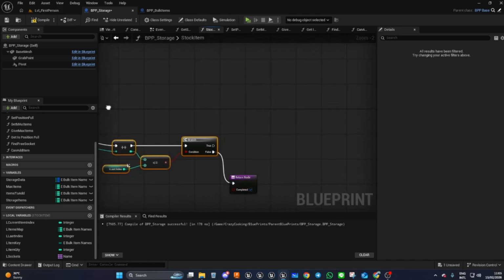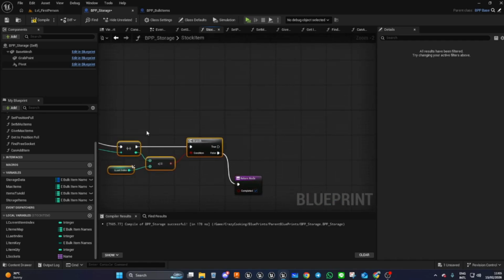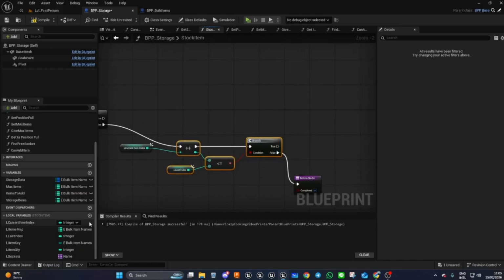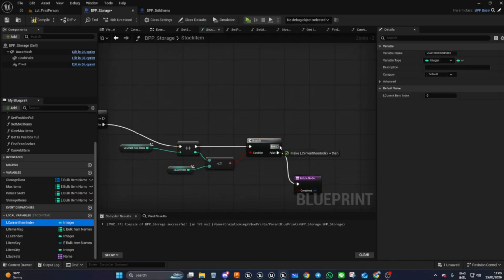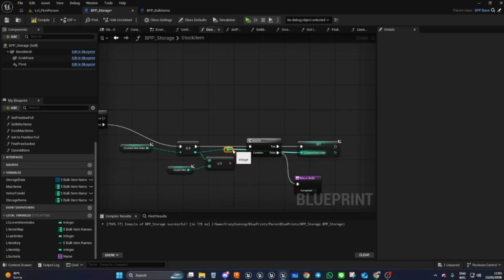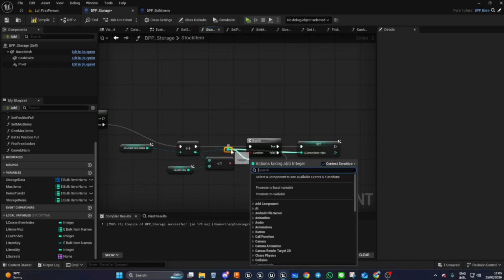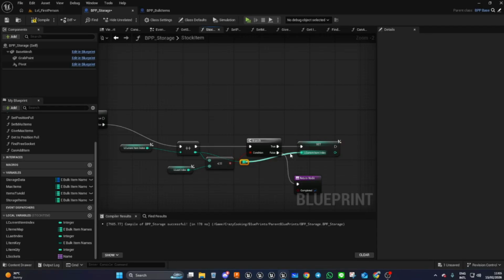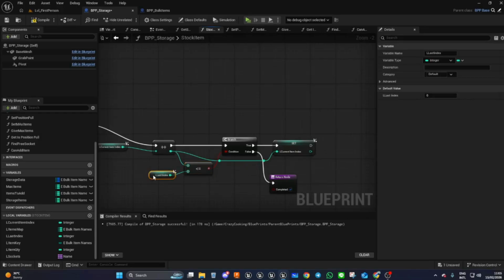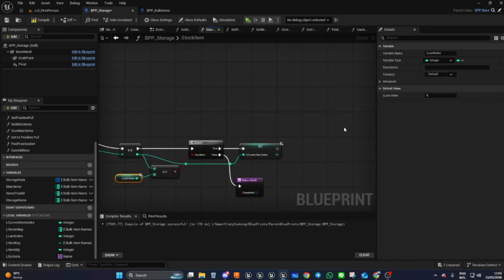If it's true, we're going to get our current items index, and we're going to set that to the increment. So make sure you set it to the increment, like so. So we're moving up an item, and then we're going to recursively run ourselves again.